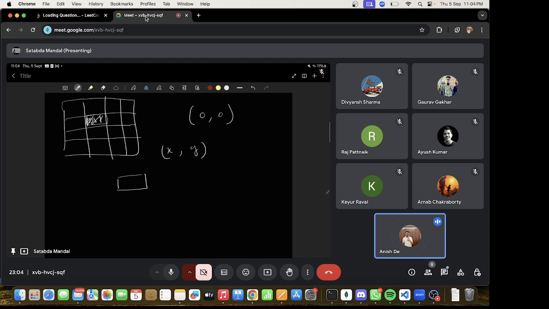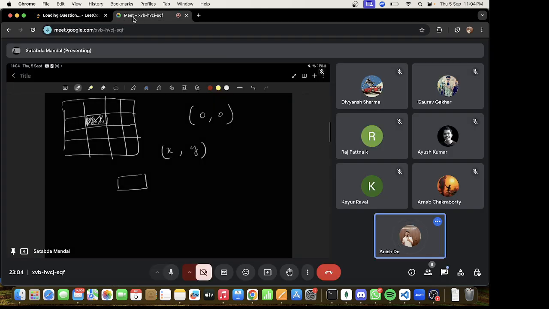And every time after putting an obstacle, you will have to find out the kth smallest or the kth nearest obstacle. Now the distance of the obstacle x and y is modulo x plus modulo y. So if this is minus 2 and 3, the distance from the origin is 5. You have to find the kth nearest obstacle after the queries. If there are less than k obstacles, you simply return minus 1. Question is clear to everyone?